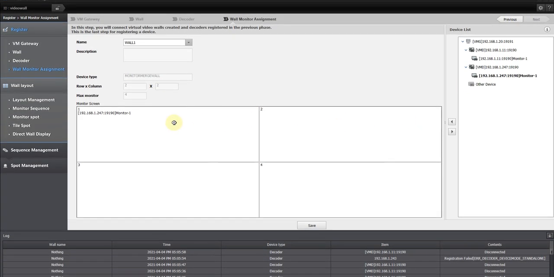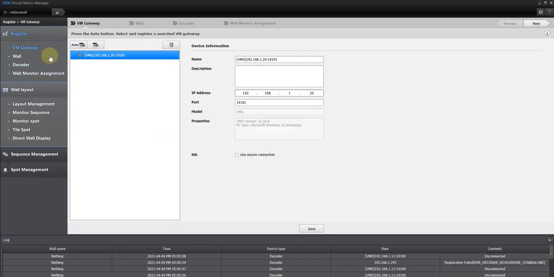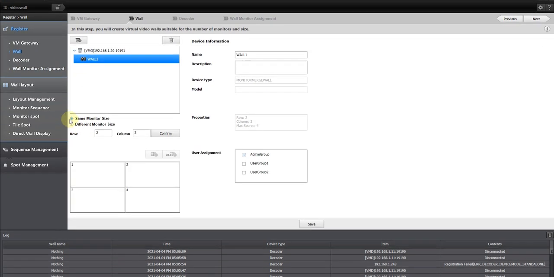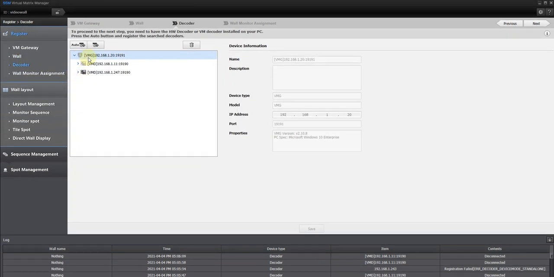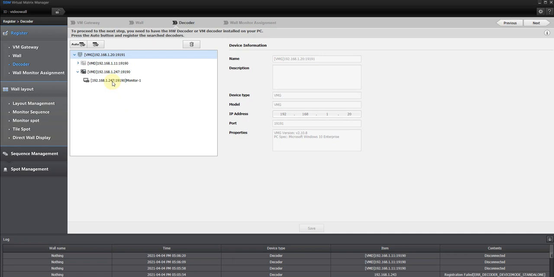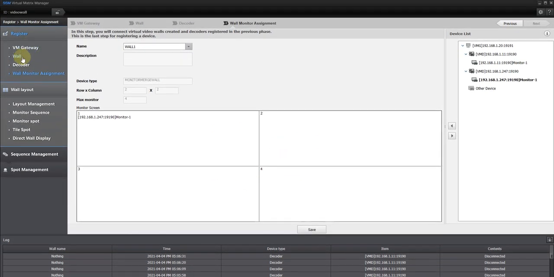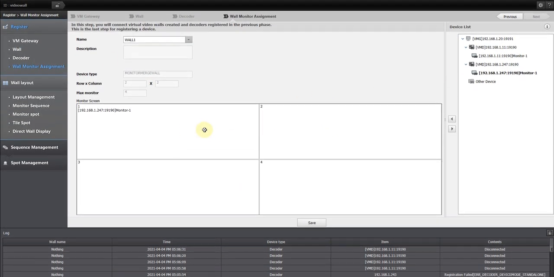Right. So just a final note, when you are adding this, the first step is gateway, the second step is you create a wall, and when you create a wall under the gateway, make sure you select the same monitor size. Then next is when you add a decoder. So I've added this 247 decoder. It will automatically show all the monitors. I have only one. If you have 3 monitors, it will show all 3 monitors. Next, you have to assign to the wall, to this 2 by 2 wall which I created here. You have to assign which monitor goes to which part of the wall.